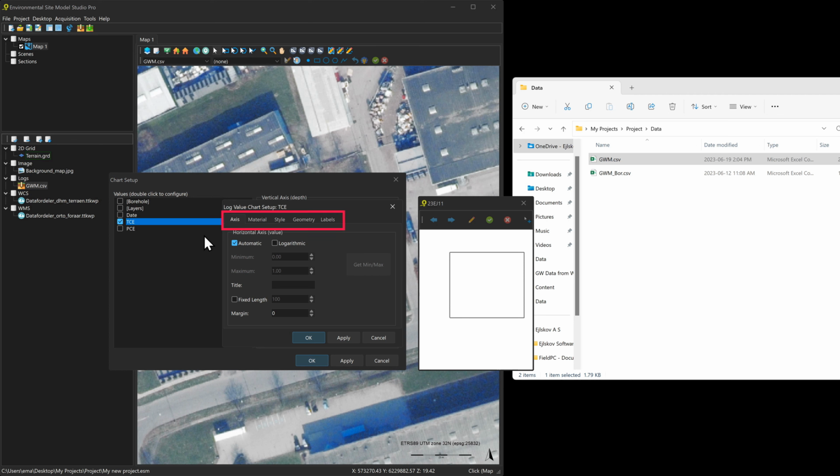In this pop-up window we can see several tabs where we can make adjustments on how we want to visualize our data. In this tab we can make some adjustments on the horizontal axis. By unticking the automatic box we can manually enter the values, or we can get the min-max values with the help of ESM. Right below we can enter a title for our graph. Make a fixed length and leave a margin.